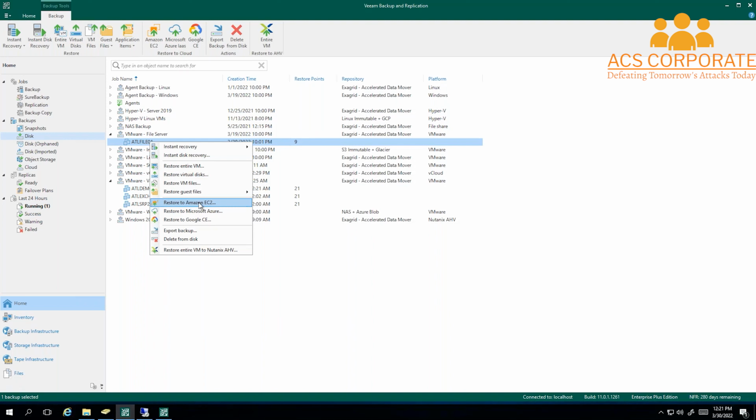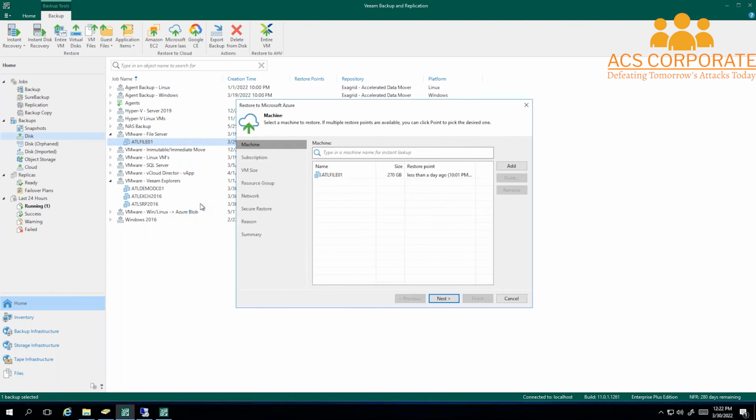We also can restore these to the big three cloud providers as we have Amazon EC2 here. We have Microsoft Azure here. We have Google Cloud. So say we need to restore this directly to Microsoft Azure.